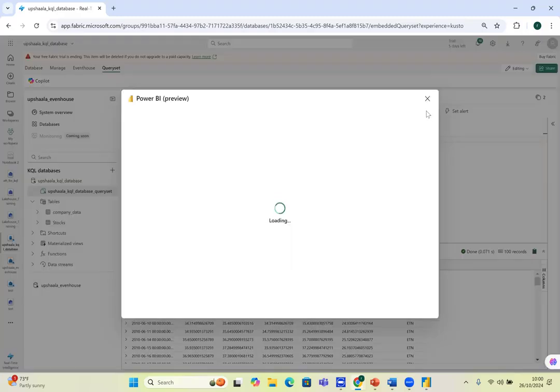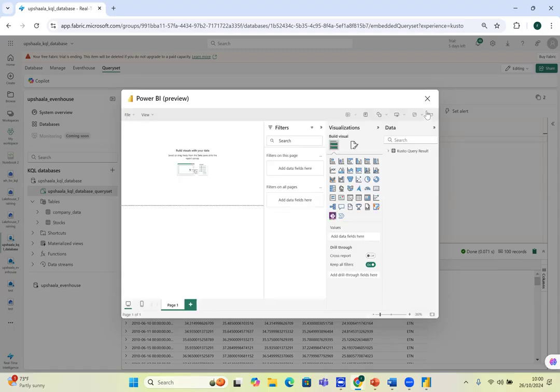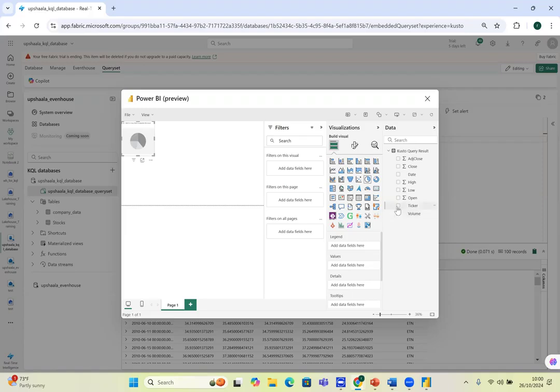Just click on this Power BI. Now it is opening your Power BI Desktop, where it is loading these 100 records from your real-time data. Any 100 records, basically. Now see here, Kusto query result. You have this data, then you can just verify. You can start doing the visualization.